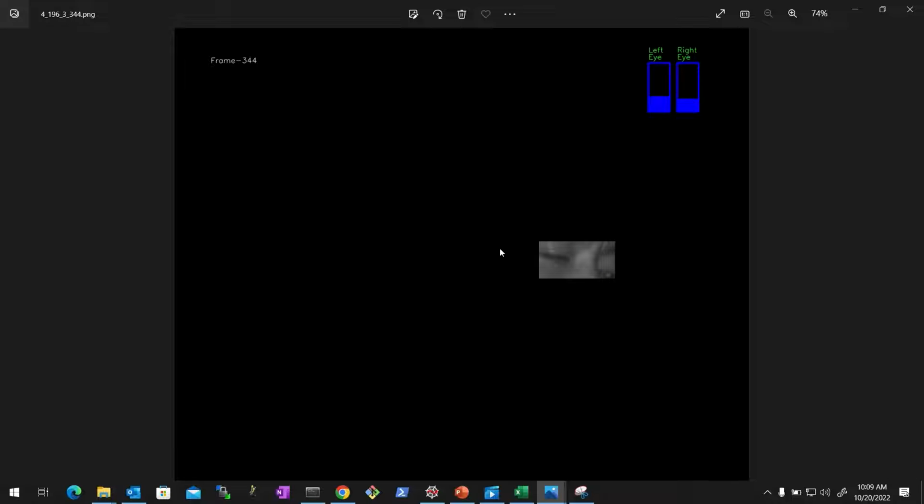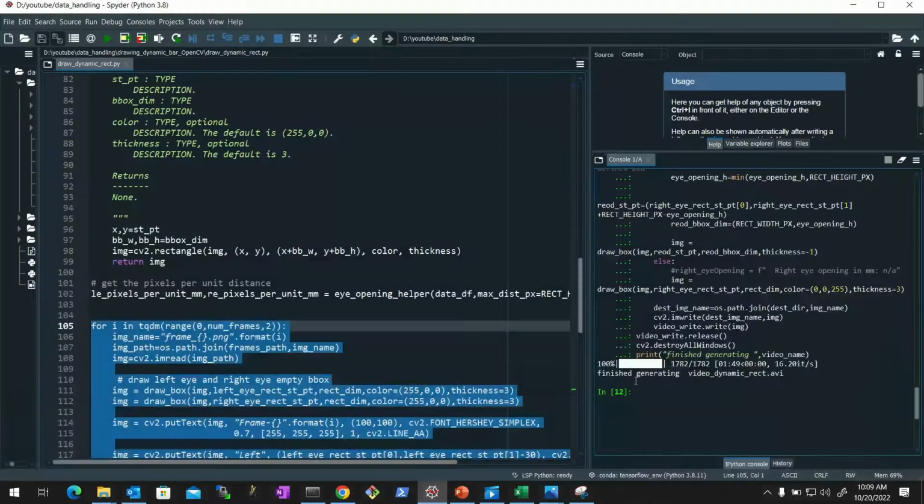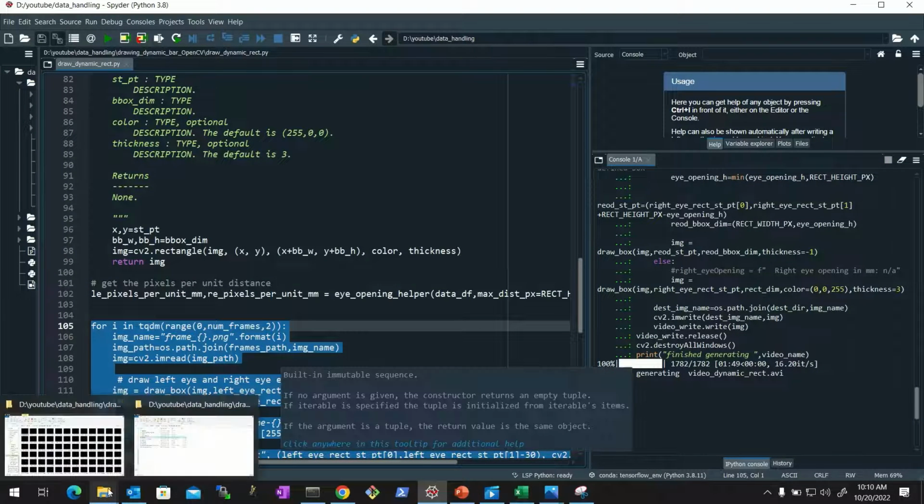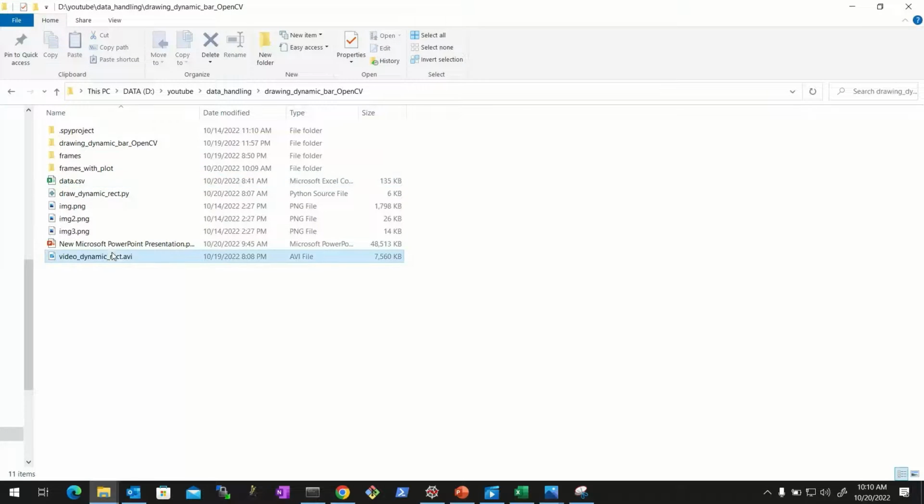You can use this for any other quantity or application that you want to measure. Okay, it's done now. Finished generating video. We can see the video here, and that's your video. It's a very interesting way to represent these kinds of dynamic quantities. It gives a wow factor. And that is it.